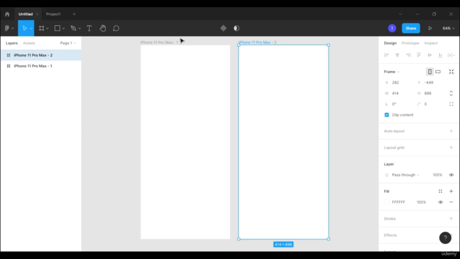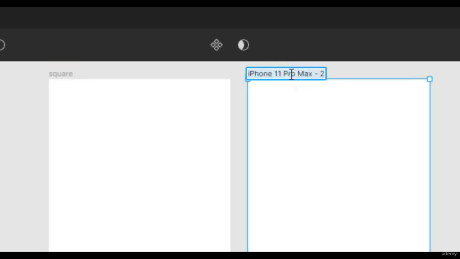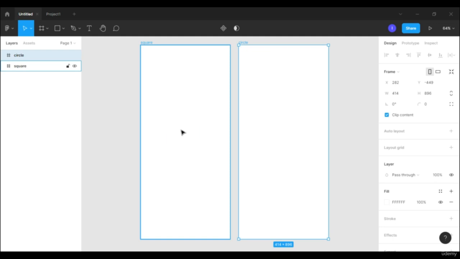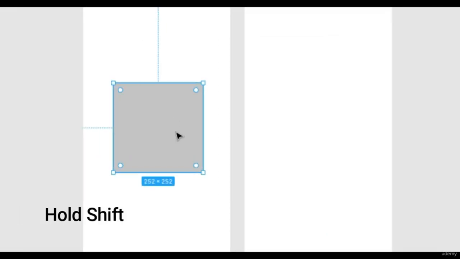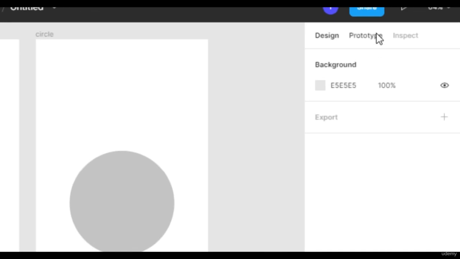So select the move tool and rename it. Okay. So let's create a square on this frame. The shortcut is R and you can just create a square and you can see the square is on the first frame. So let's copy this square on the second frame like this, and let's make this square into circle by using these dots. Okay, so now go into prototype.